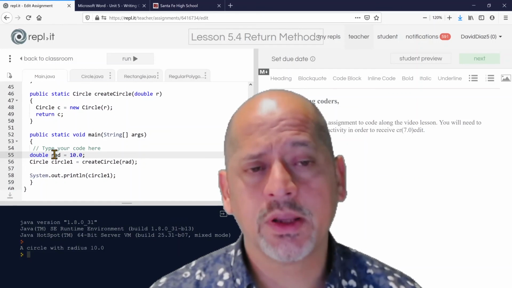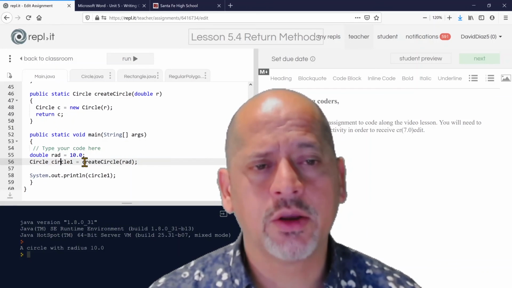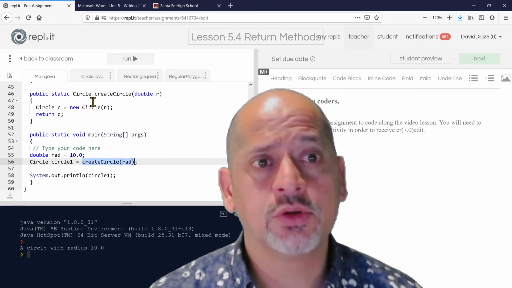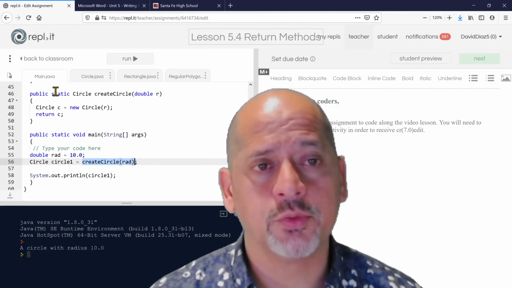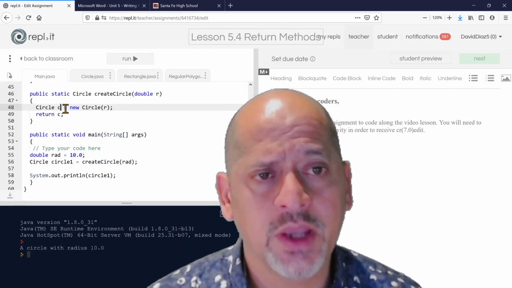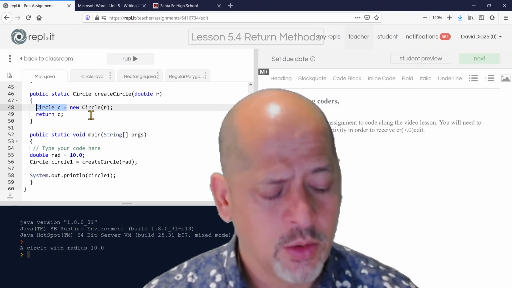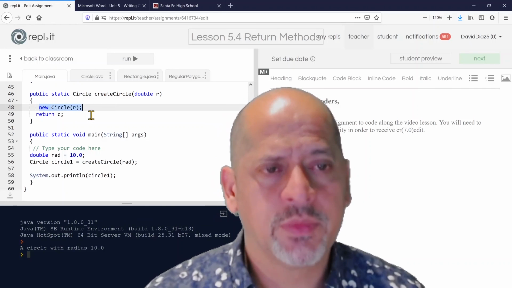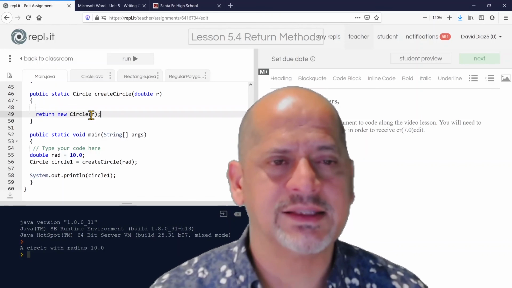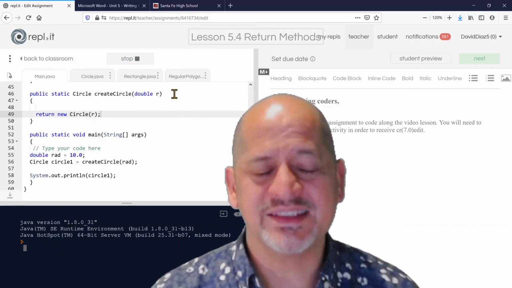We create the radius. We can ask the user for the radius. Then to create the circle, we call the method that's going to create the circle and return it. Now, if the only thing that we need is to return the circle, we actually don't need to save it, the same thing that we did at the beginning. We can actually just return the circle as this. And then it should be exactly the same.